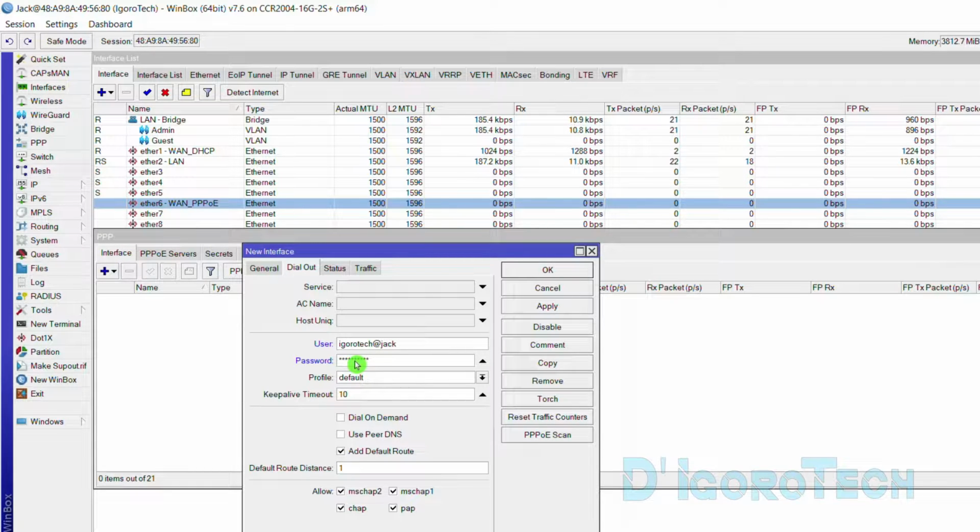Next, make sure to enable Add Default Route. This will automatically create the default static route, so no need for you to configure it. The default route distance will only concern you if you have multiple WAN connections or VPN configured. In our case, this is our second WAN connection, so we need to modify the distance.